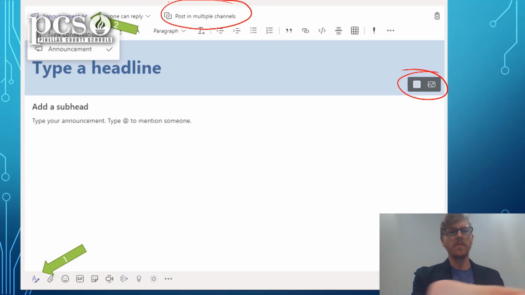You can also post this announcement into multiple channels, which means you could post it in the general channel, which is your kind of home base, but for other classes. So if I have the same prep but 6 different classes, I can take this same announcement and have it post to all those classes at the same time so that I don't have to recreate this same announcement over and over again.